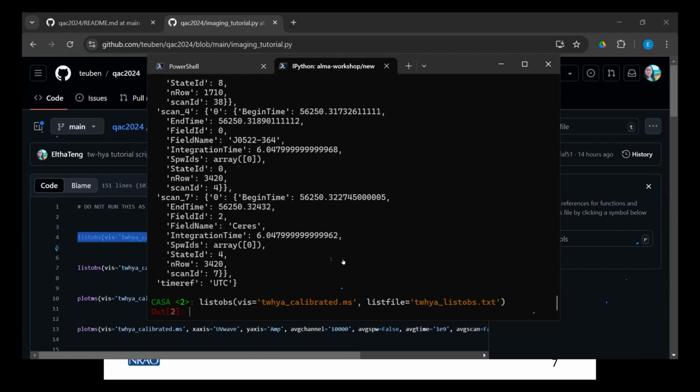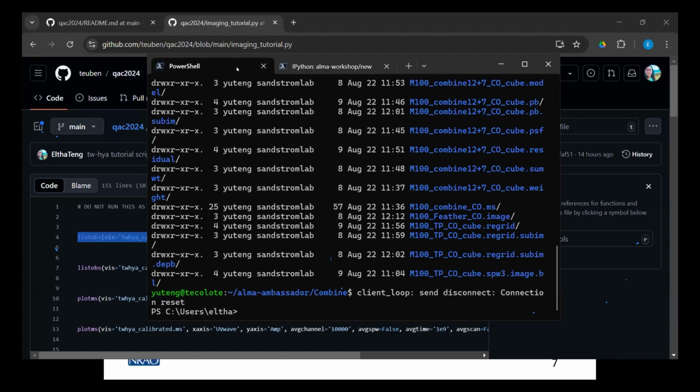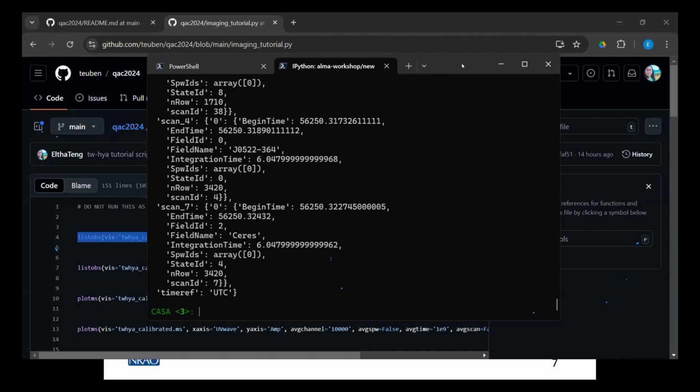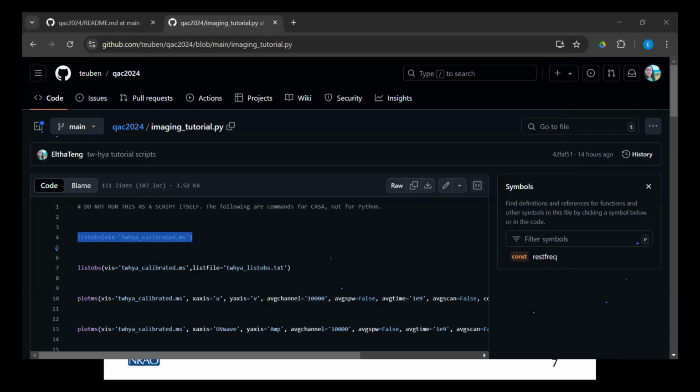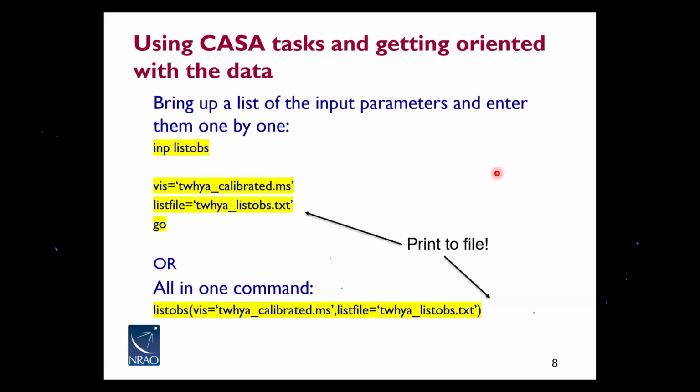Yeah. And so then if you go back to your directory, you will find the text file with all the information. So try this and let me know if you have questions running the listobs command. So what I did was this command with the list file.